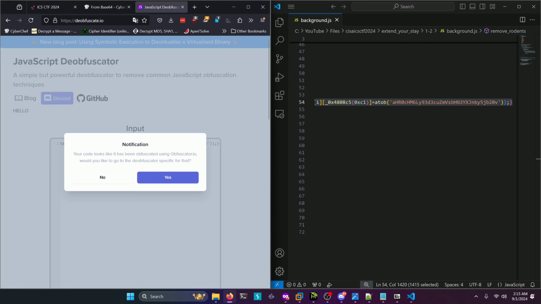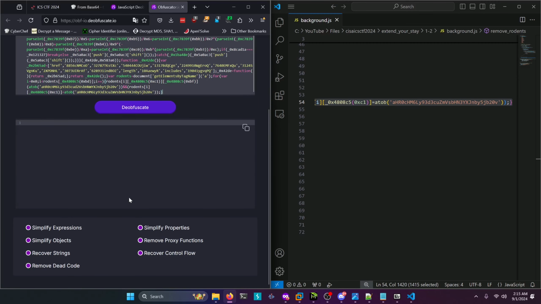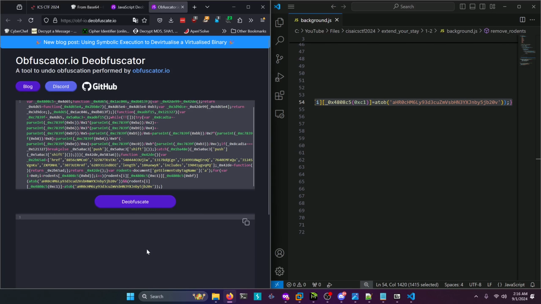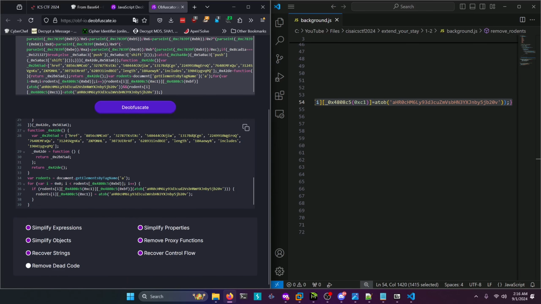And then it says, your code looks like it has been obfuscated using obfuscator.io. Would you like to go to the deobfuscator specific for that? Sure, why not? We'll paste it in here. And before we do anything, we're not going to want to remove dead code, as that will actually remove all our code here, sadly. So we'll click deobfuscate now, and it'll be a lot more readable.